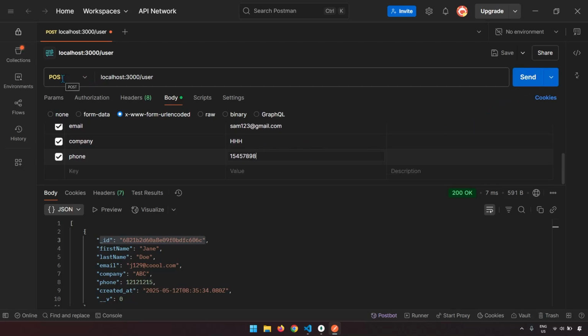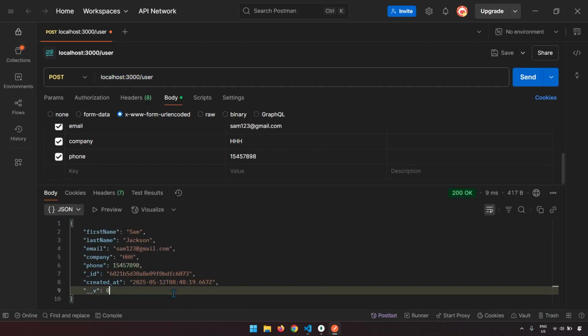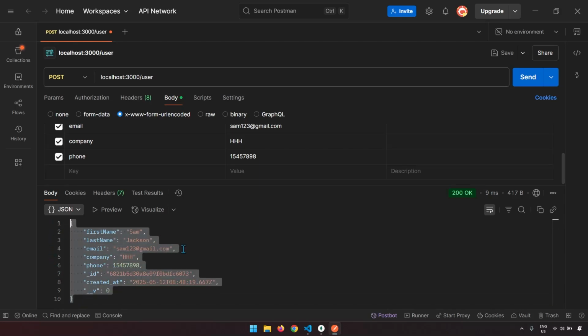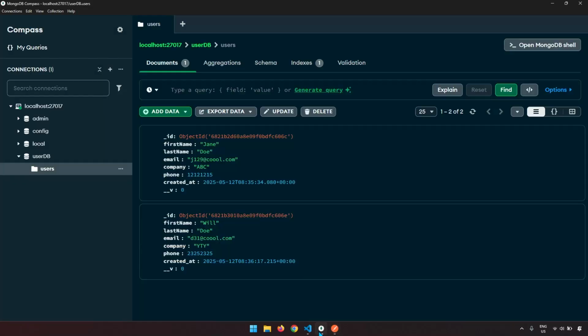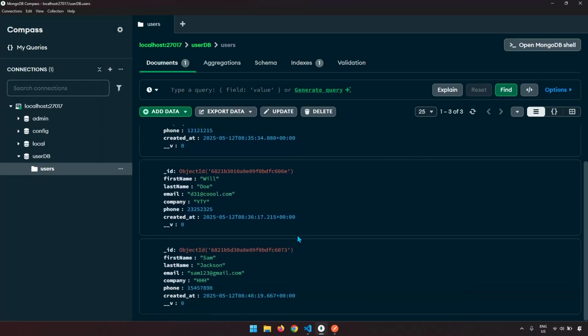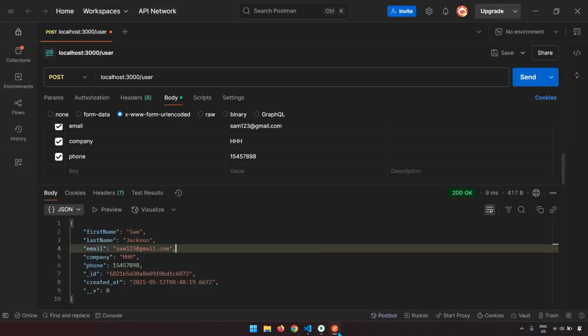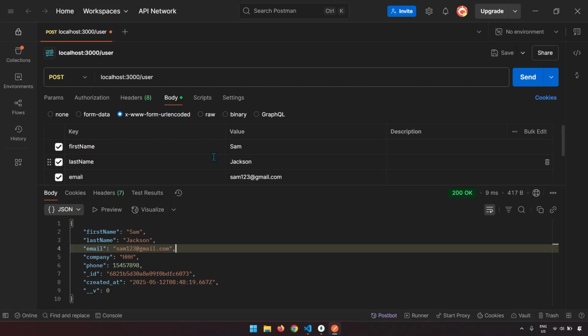And if this is a post request to this URL, as soon as I send this, not only will it add it to the database, but it will also retrieve it from the database for us. So we can see our record right here. Now, if I go to my database and refresh this, there we go. We have our Sam Jackson entry. So there goes the second method that we're going to use, a second HTTP method.